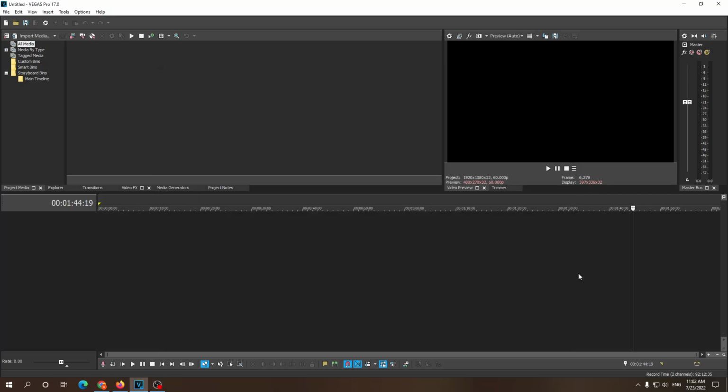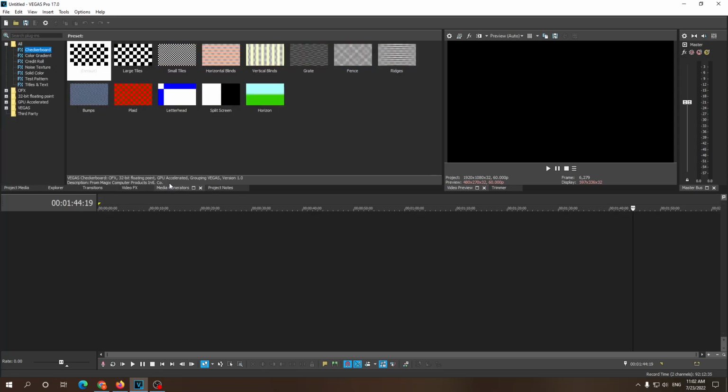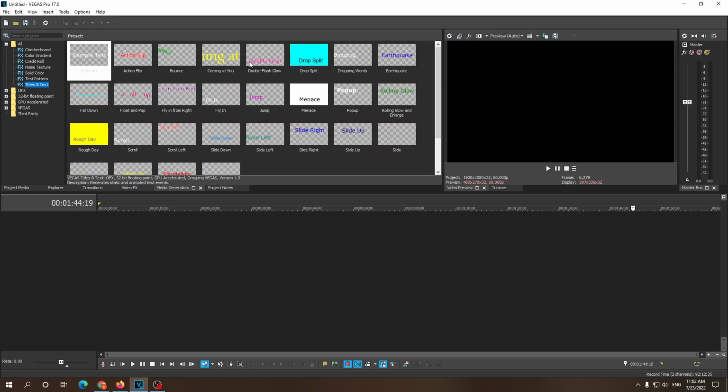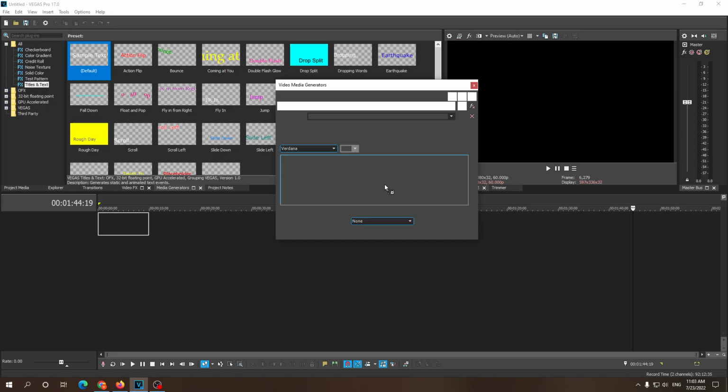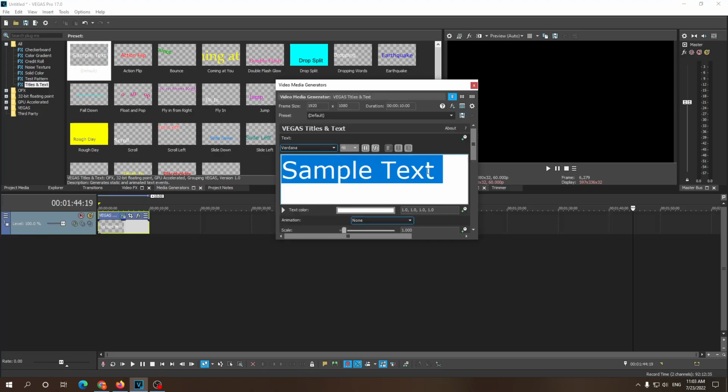How to add text in Sony Vegas. Luckily for you, this is one of the easiest things you can do. We want to go to media generators, titles and text. And here you've got different types of text, but usually I go with the default. Drop it right here, and you can write whatever you want.